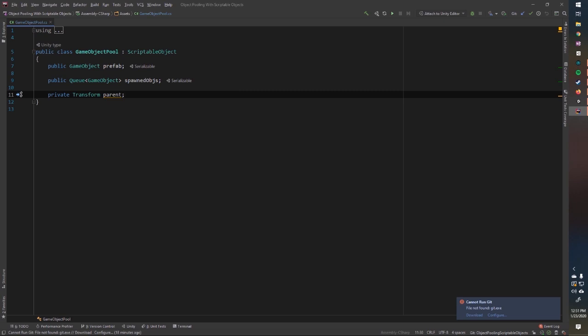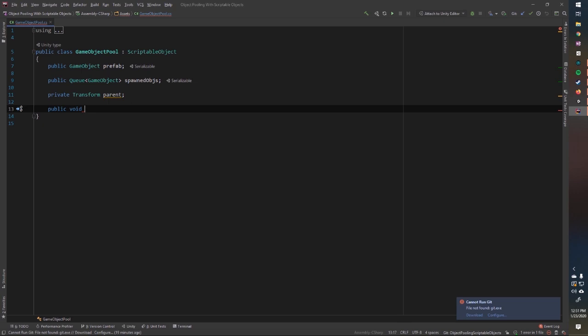That way, when we spawn all these objects, there's not just hundreds of these individual objects spamming the hierarchy. They'll all be under one little parent transform, which is very nice. So we're going to create a method for spawning these objects. This is going to be the one that usually gets called at the start of the scene to spawn all of your objects. So we're going to call this spawn pool.